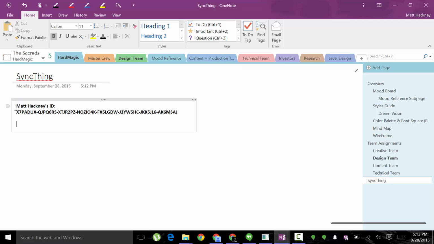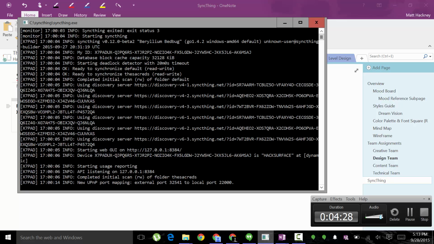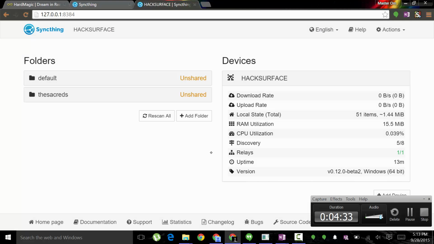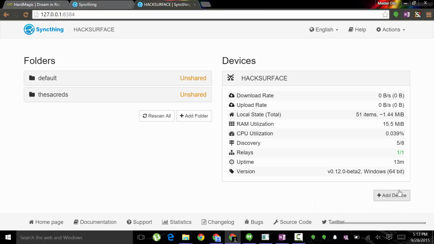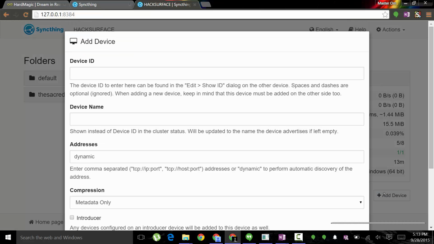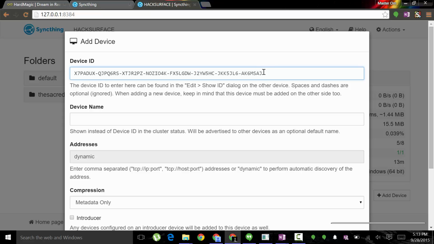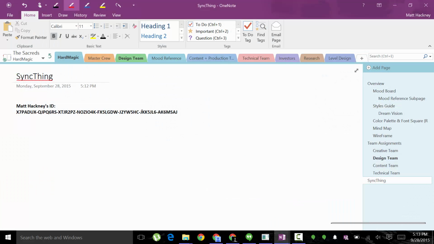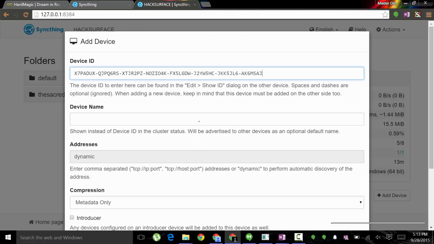Now, you take this ID, you go right back in. Let me find the page here. You go right back in here to your SyncThing. And down here in the lower right hand corner, click Add Device. When you add device, you'll paste in that code that you found on the OneNote page, which is right there. That's the only one that you need. And then the device name I want to call it the Hard Magic Master, because this is our master server here.